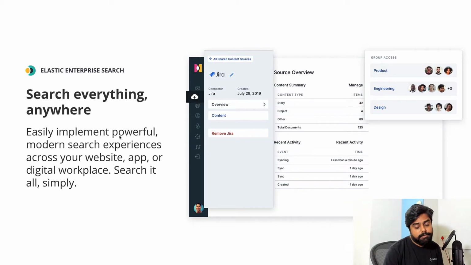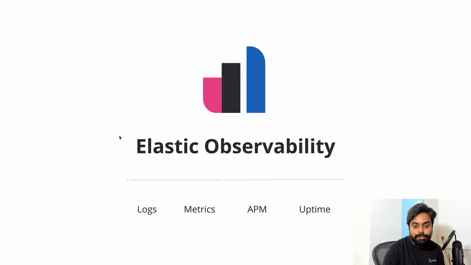So that's about the enterprise search solution. Then comes observability. And observability again is very popular. People use Elasticsearch for ingesting logs, metrics, now very much application traces, and user experience monitoring, synthetics, RUM, a lot of these things, right?